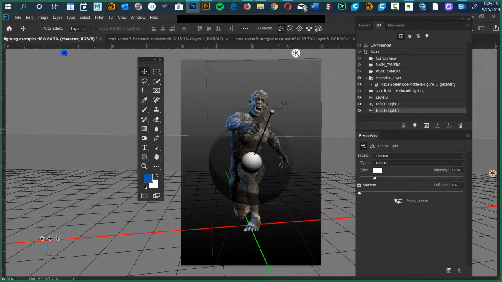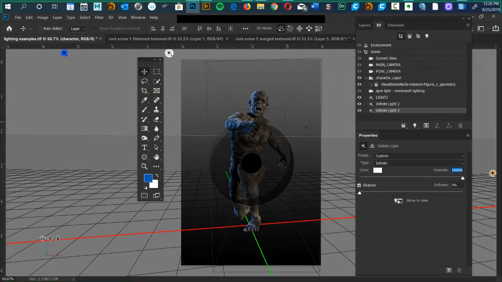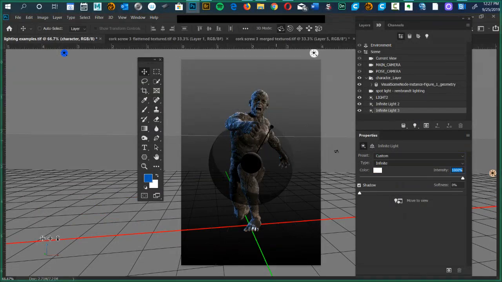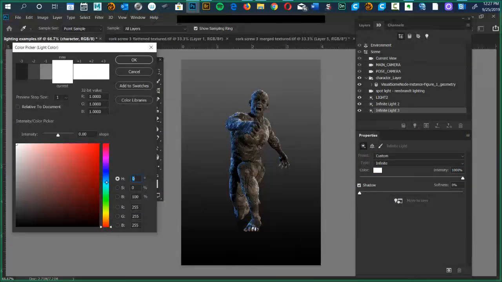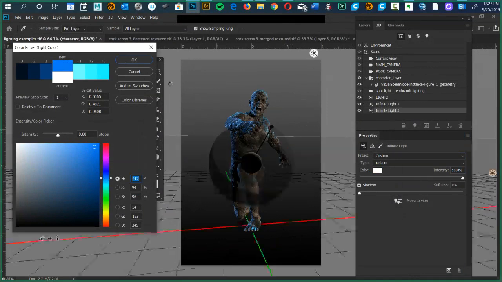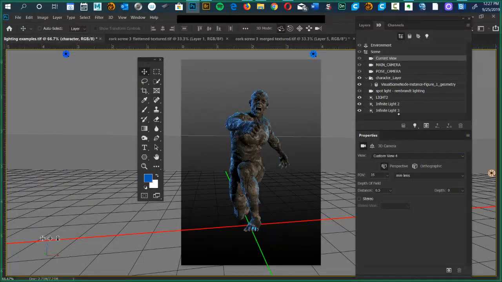So this one I can rotate so it comes more from the background. And of course I can play with its color as well and use that as a type of rim light. I'll bring it to the opposite side of the body just a little bit. There we go. And I'll go ahead and change that color to kind of a blue. Okay. So yes, Teresa, you can have quite a few infinite lights before your system crashes.